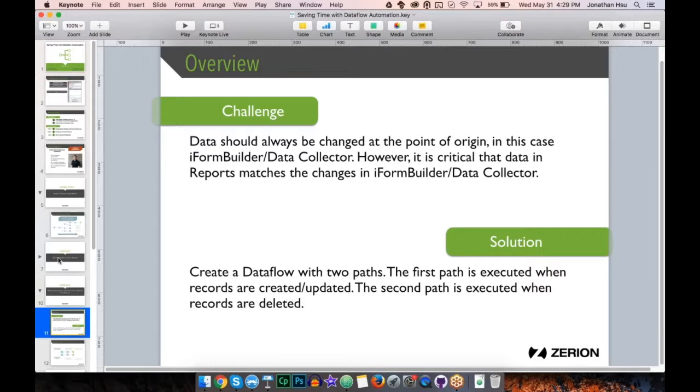What we'll need to do is we'll need to create a data flow that has two paths. Now the paths are fundamentally split between the first one being for any record that is created or updated, and the second path is going to be reserved for any time a record is deleted.